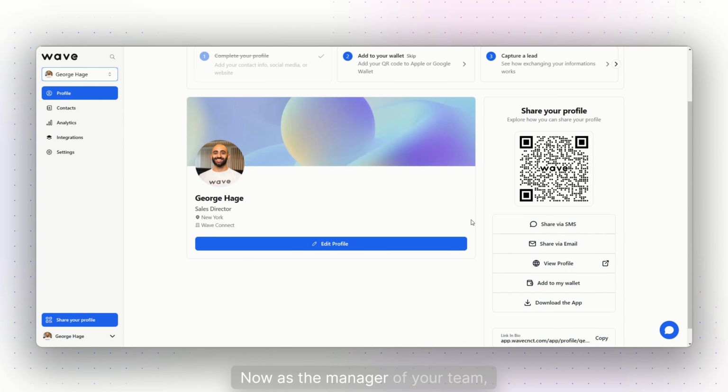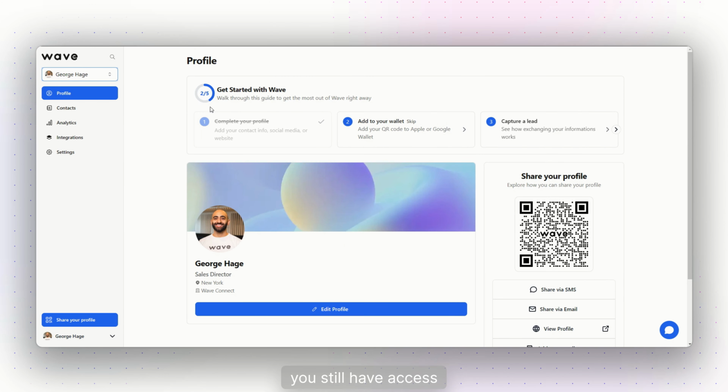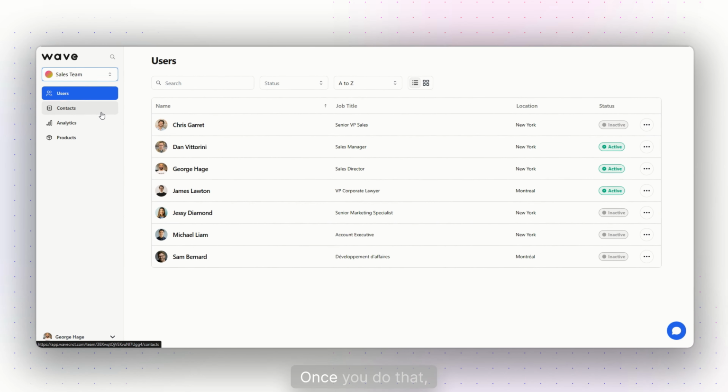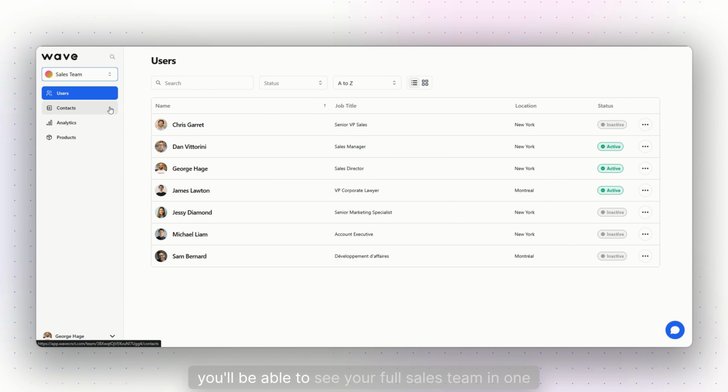Now, as the manager of your team, you still have access to view the leads collected by your team members and make any adjustments to your team members' profiles. So if you click the top left corner here, you'll see a drop down. Your administrators have assigned you to a team, and you'll be able to see those teams right in this drop down here. So let's go ahead and click on sales team. Once you do that, you'll be able to see your full sales team in one roster here.